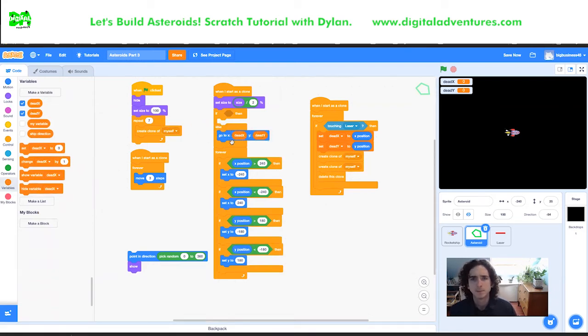Like that. Okay. Now this is where it gets a little bit tricky. This is what happens if we destroy one of the larger asteroids. We want the new ones to spawn at the old X and Y coordinates. So this is fine. But if the asteroid is the smallest size, we have three sizes. If we shoot the smallest asteroid, we want to delete that clone.